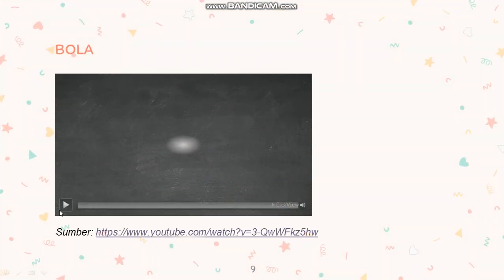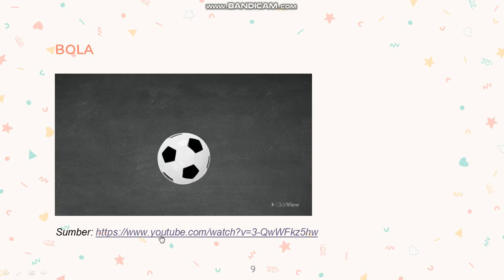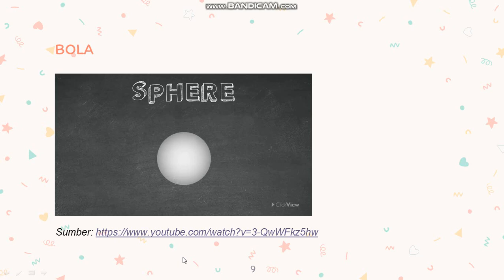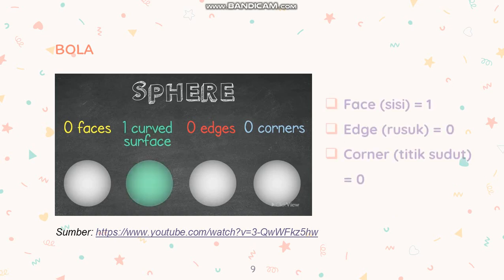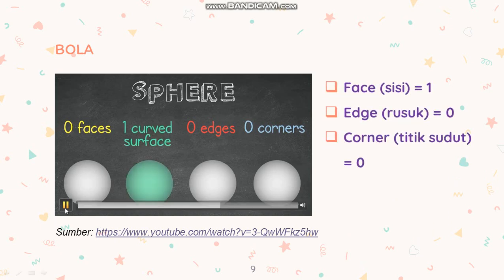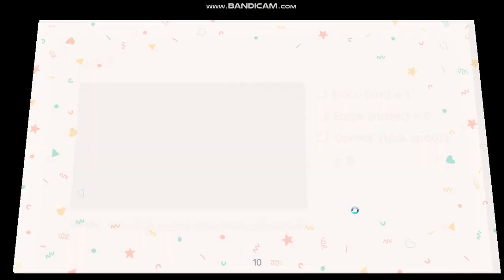Dan yang terakhir adalah bola. This unique shape is a sphere. It's perfectly round, just like a ball. This means it has no flat faces, no edges, and no corners. Just 1 curved surface. How unique is that? Ya, bola hanya memiliki satu sisi, sisi lengkung saja, tidak memiliki rusuk dan tidak memiliki titik sudut.